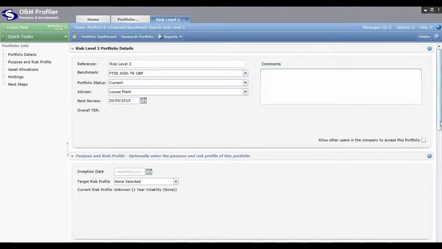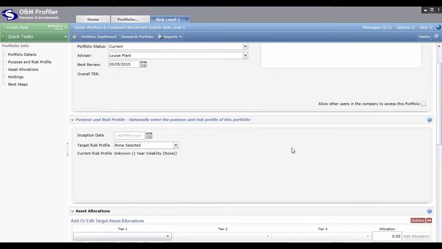The next section is the Purpose and Risk Profile section. Optionally enter the purpose and risk profile of this portfolio. So this section is optional. Enter an inception date of the portfolio if you would like to include any portfolio tracking going forwards. We do have a video dedicated to portfolio tracking, so if you want to know more about the impact that would have, have a look at that video. Use the calendar though to enter the inception date.